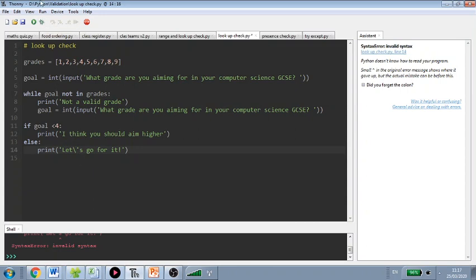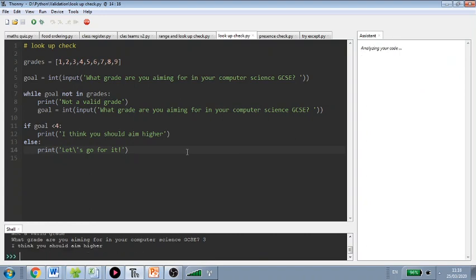So let's test this as we always would. So what grade are we aiming for? Let's say we're aiming for grade 0. It's not a valid grade. We want a grade 10. That's not a valid grade. Let's have a grade 3.